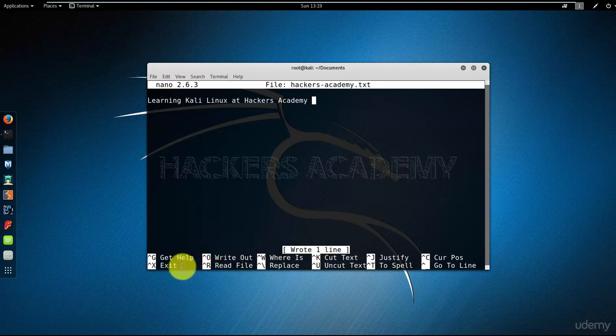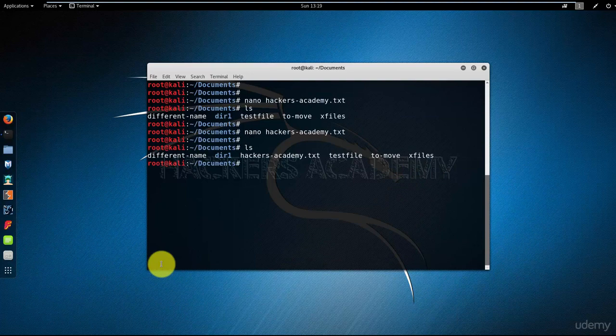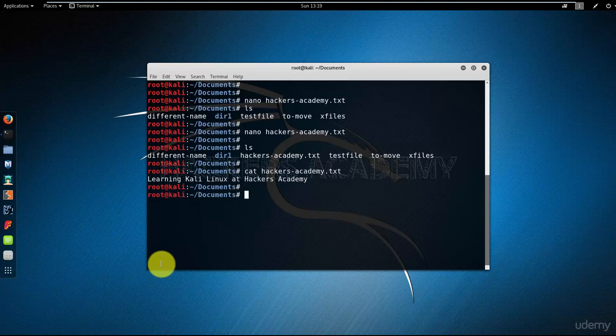Now I can exit by typing the Ctrl+X. If I do ls, I can see that the file has been created. And to verify the content of the file, I can do cat hackers-academy. And here we go. I can see the line that I just typed.